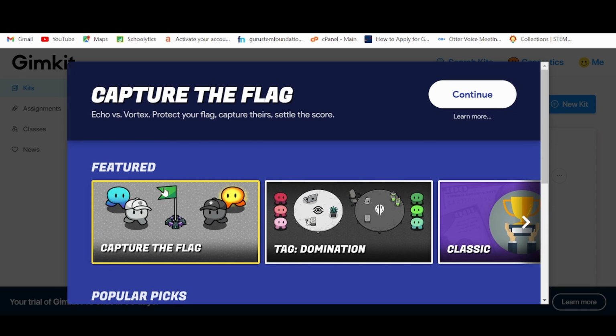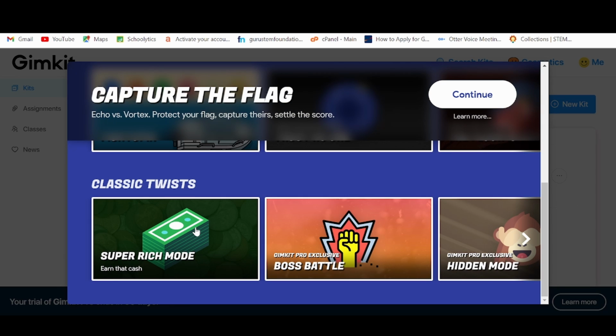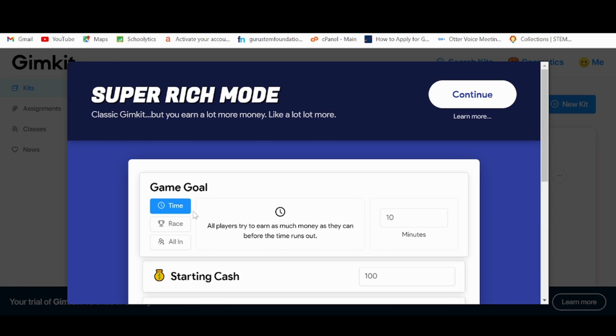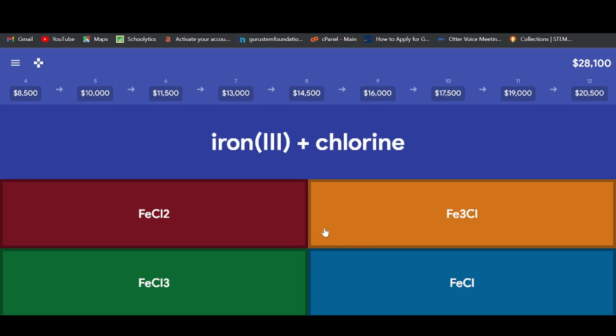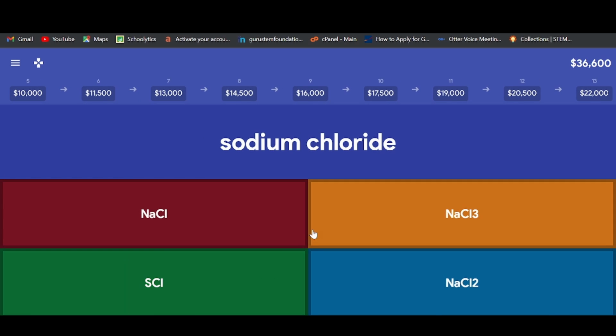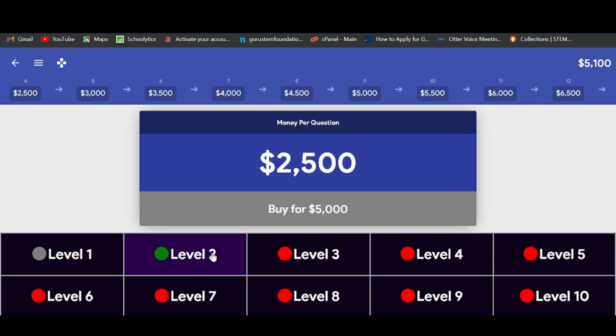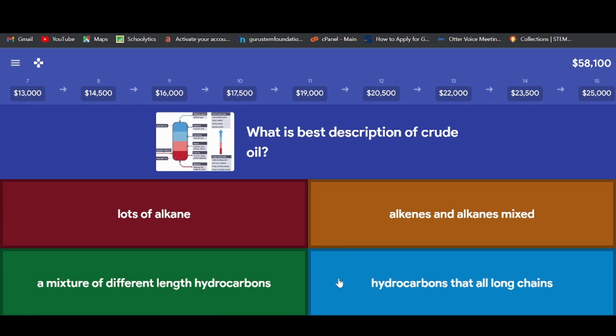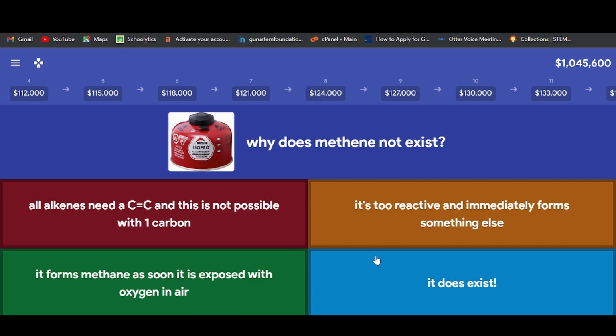And then on to the classic twists. In the classic twist, we have the Super Rich mode. This mode is very similar to the classic mode, except there's a lot more money involved when answering correctly and incorrectly. And of course, the items in the shop are a lot more expensive. The player with the highest balance at the end of the game wins.